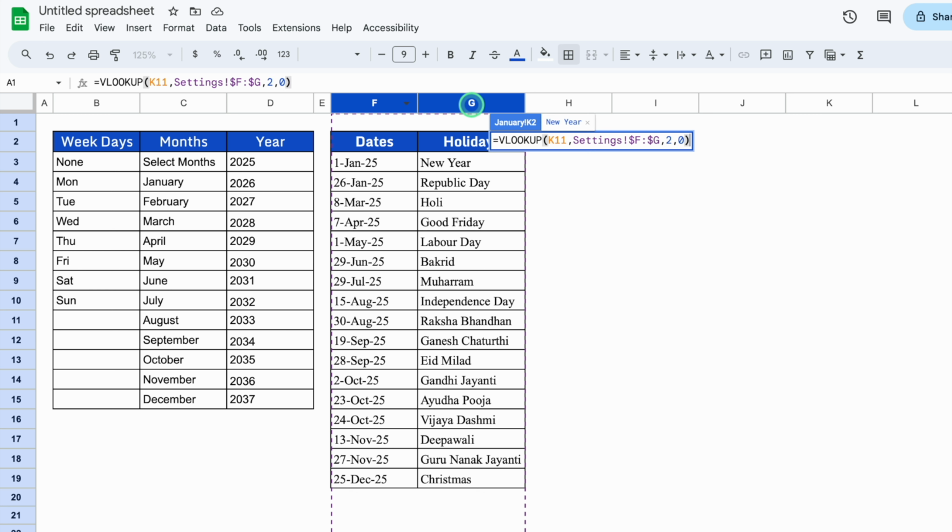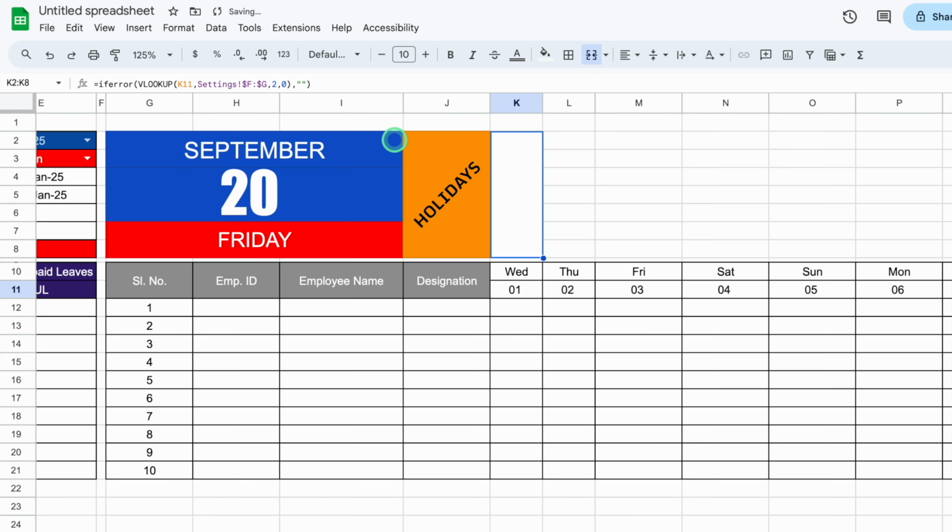We'll close the bracket. But before hitting enter, I'll insert the criteria of if error. If error, bracket open, will come to the end, comma, double inverted comma twice for blank, we'll close the bracket and we'll hit enter. We can see new year. We'll come in the center and we'll rotate the text. Rotate text up. We'll align this in center.